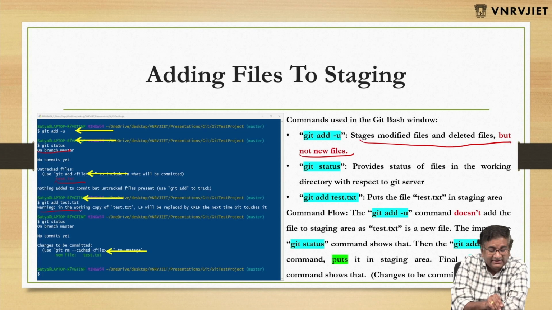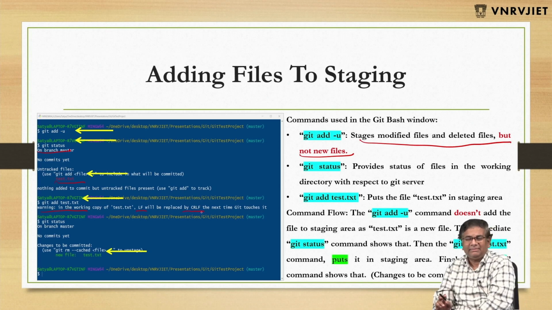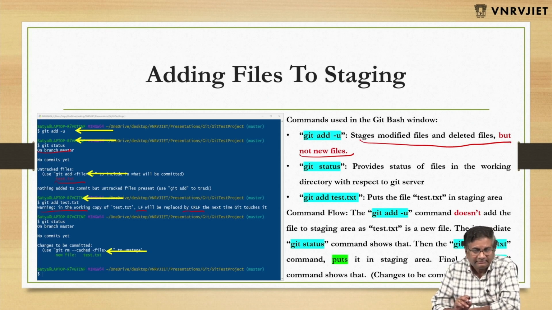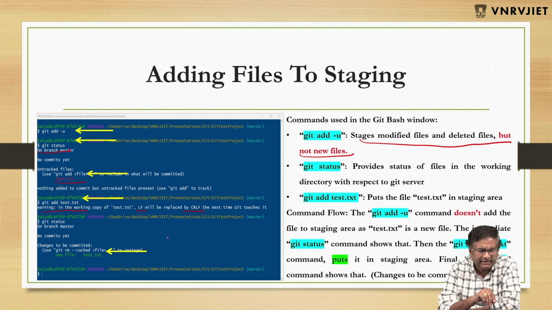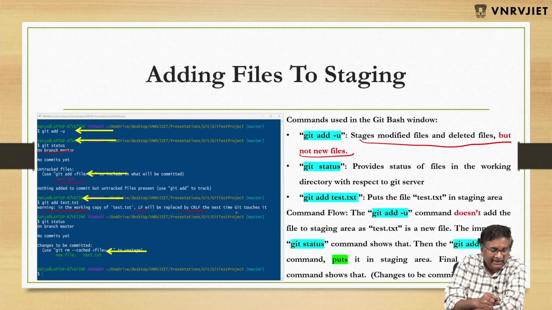Now I said git add test.txt as the next command. It says the LF, meaning line feed, will be replaced by carriage return line feed. This is a different convention between Linux and Unix conventions, so let's not worry too much about it as of now. LF means line feed, CRLF means carriage return line feed. Then the next thing is again I typed git status. Now you see the red color test.txt became green color. That means it is put into the staging now. But this is not committed yet. This is not committed yet, right?